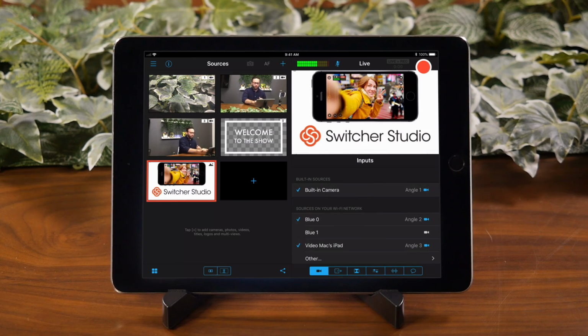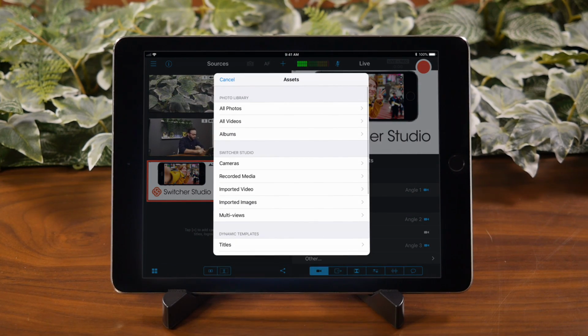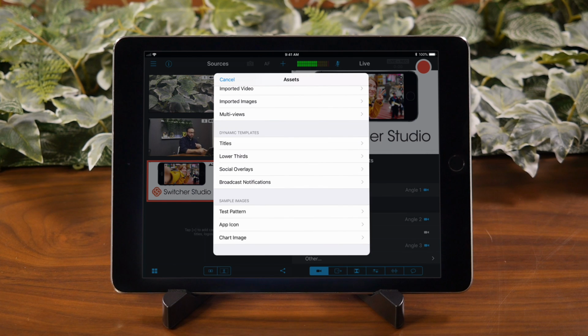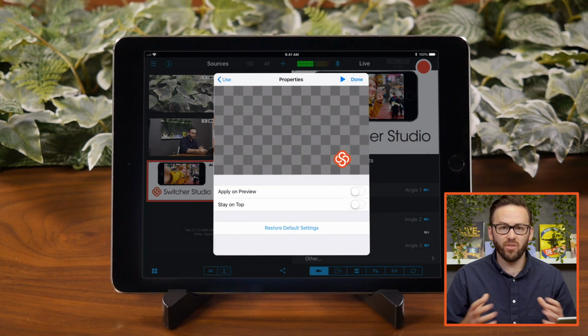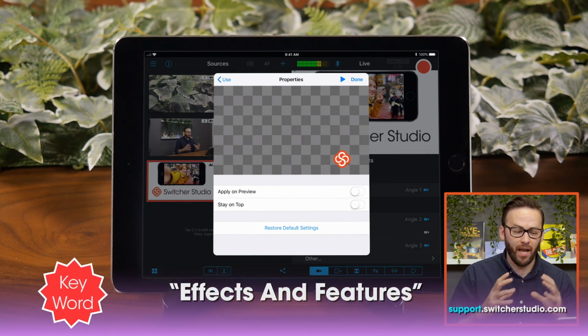So let's add another kind of image. So I'm going to tap on the plus button again. And at the very bottom, I'm actually just going to choose this sample image called app icon. So for this one, I'm going to choose corner bug. That's the bottom option in the list. This is a great way of putting your logo on the screen down in the corner.